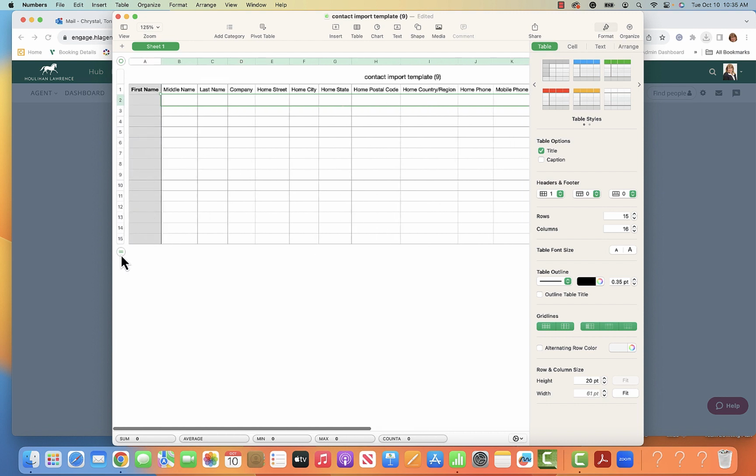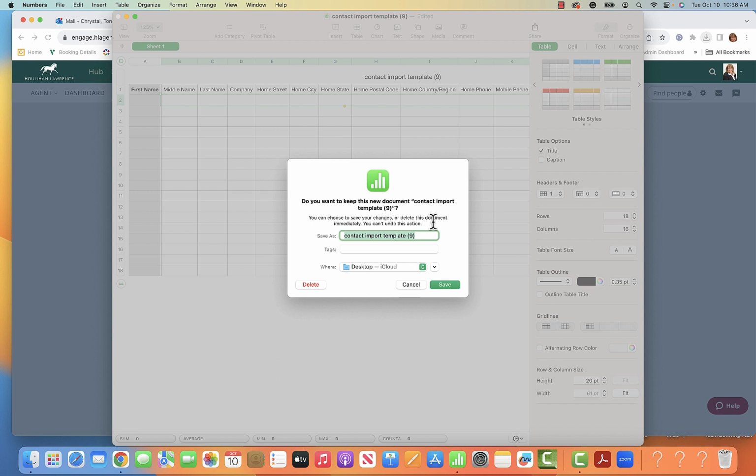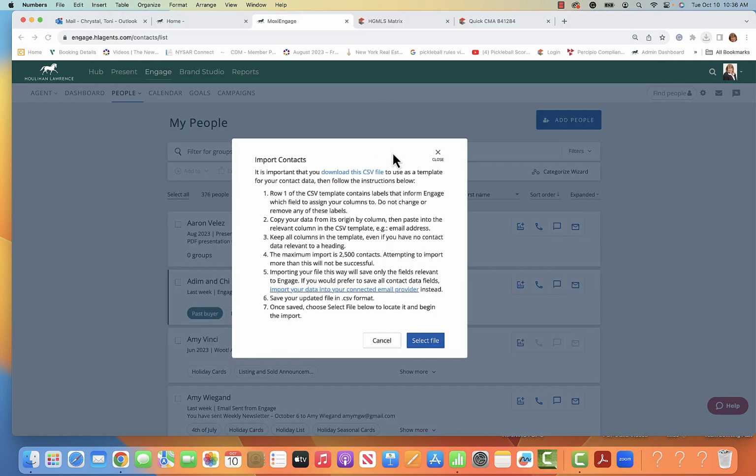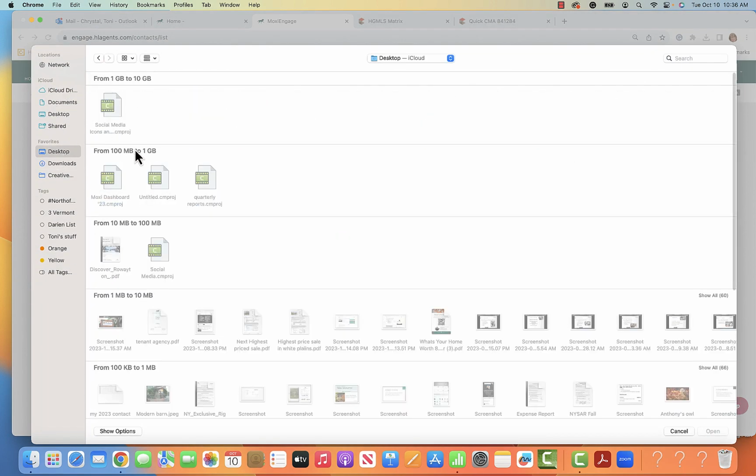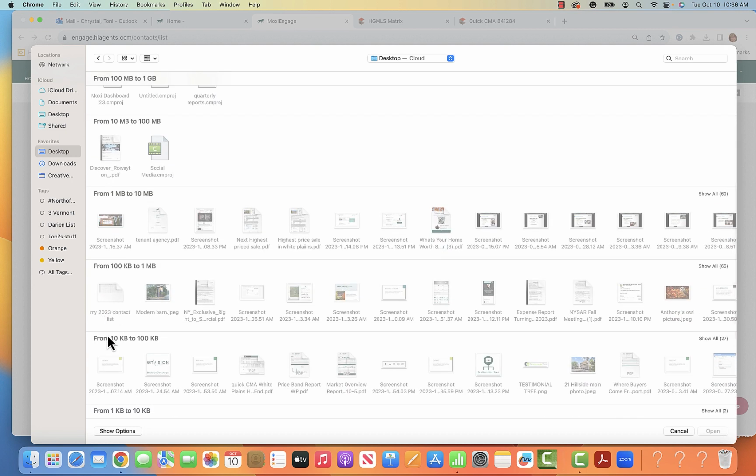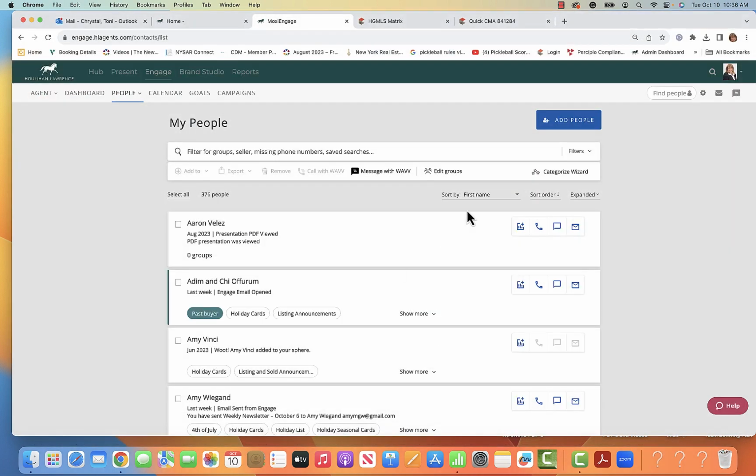If you've got several people, you're adding 100 people at a time, you want to make sure that you put them on this kind of a list, save it, and then you're going to upload it into the system. Save it to your my 2023 contact list. Save it on your desktop or somewhere you know you can find it. Then when you're ready, you're going to select File, and you're going to find that contact list that you just saved and upload it to the system. I think I put it on my desktop, and it would be right here. You see, that's my contact list.